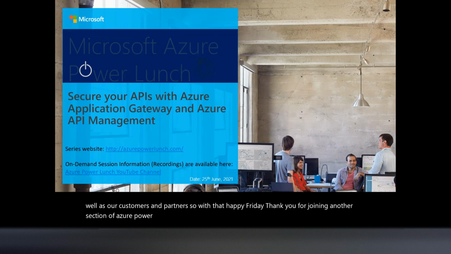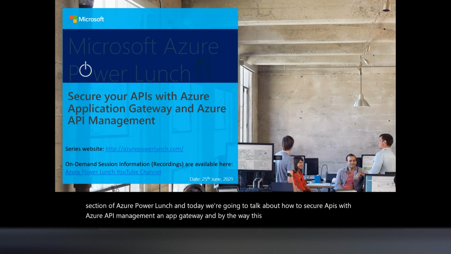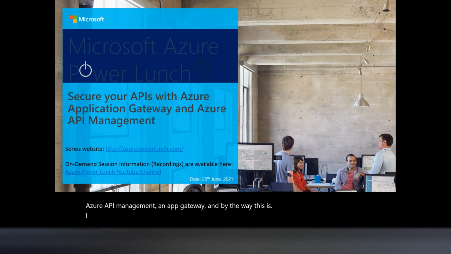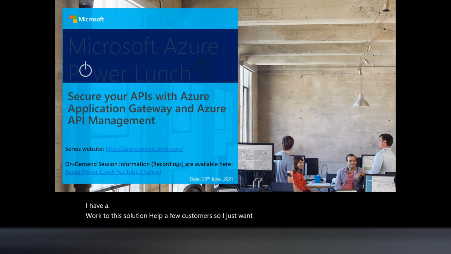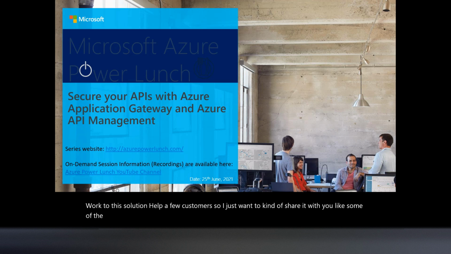Today we are going to talk about how to secure APIs with Azure API Management and App Gateway. I have worked through this solution and helped a few customers, so I just want to share some of the things we came across as we were developing the solution, how we resolved those issues, some of the gotchas, and some of the things you may find interesting.